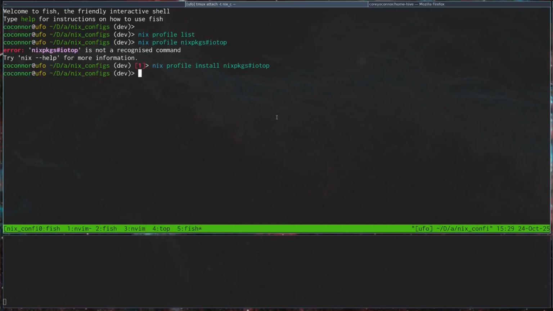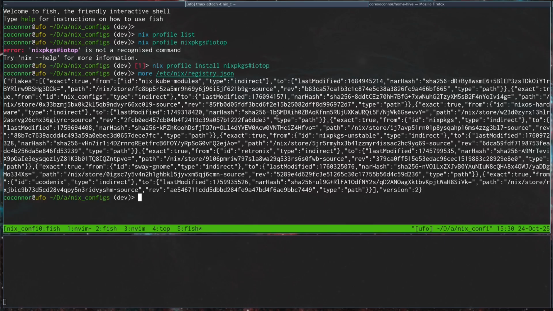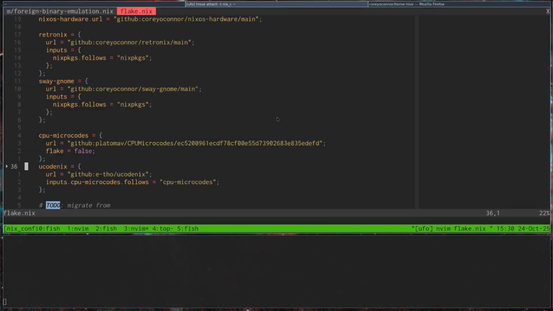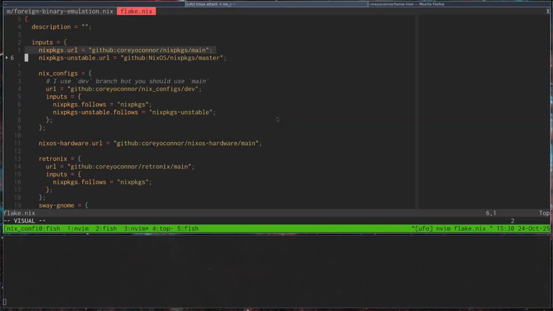But what it did when we referenced Nix packages, it didn't reference the standard Nix packages registry. What it's referencing is the actual Nix packages checkout I was using for that build of this computer, which means when I do this nix profile install nixpkgs, blah, blah, blah, it's installing exactly the iotop that would be from this input to my flake. Not, you know, whatever the latest might be or some other branch of Nix packages.